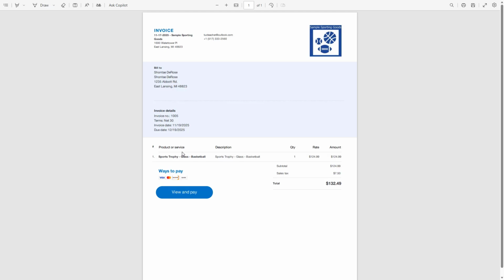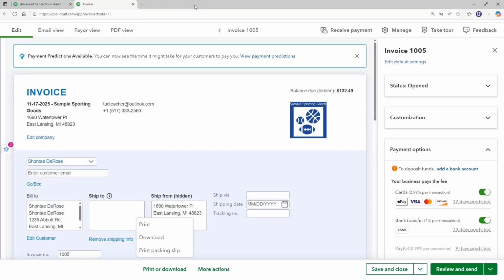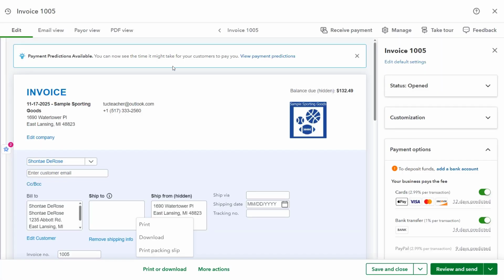Use the PDF preview to ensure the form looks the way you want it to look. If anything needs to be changed, close the PDF preview and return to the sales form's editing page to make the necessary corrections.